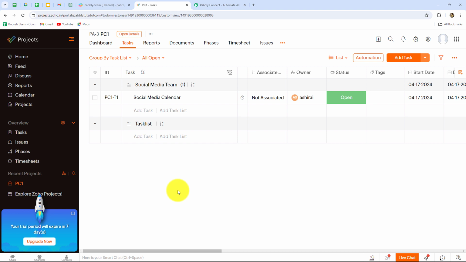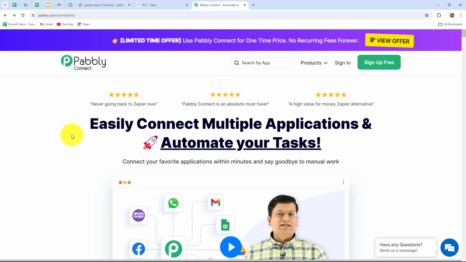Okay, so here to create an automation for this entire process, I'm going to set up a connection between Slack and Zoho Projects, and that I'm going to do without any coding or programming skills with the help of this amazing automation software Pabbly Connect.